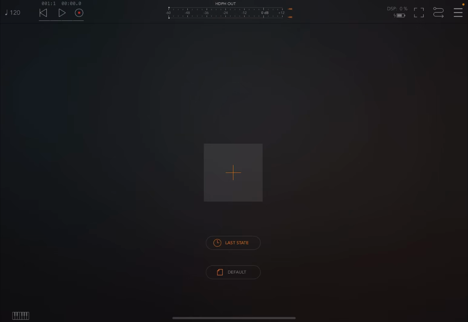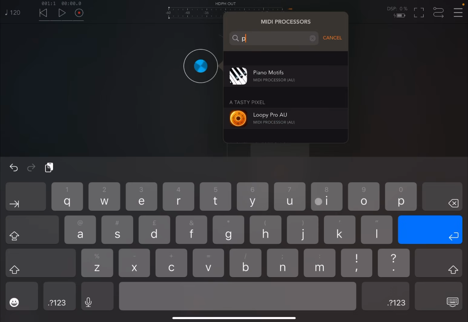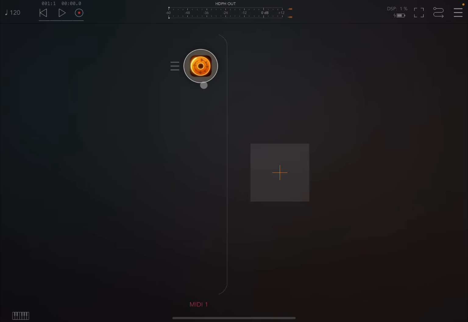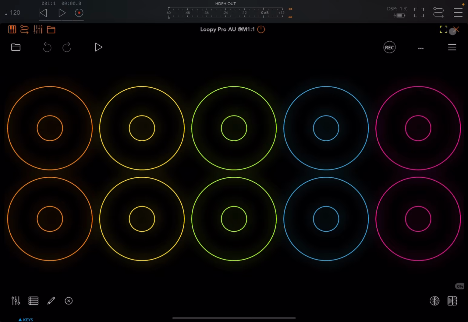Okay, so we are inside AUM and I will do a similar video also for Loopy Pro standalone. But let's first of all create a MIDI channel. And this should answer also some of the questions that I received from some subscribers or viewers on my channel about how to use Loopy Pro as a MIDI processor. So this is a MIDI channel. We click on the plus sign there and we search for Loopy Pro and there it is. So in this case, we have Loopy Pro as a MIDI processor inside a MIDI channel.